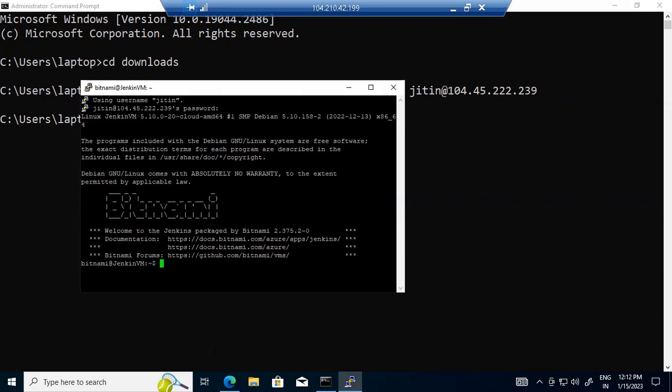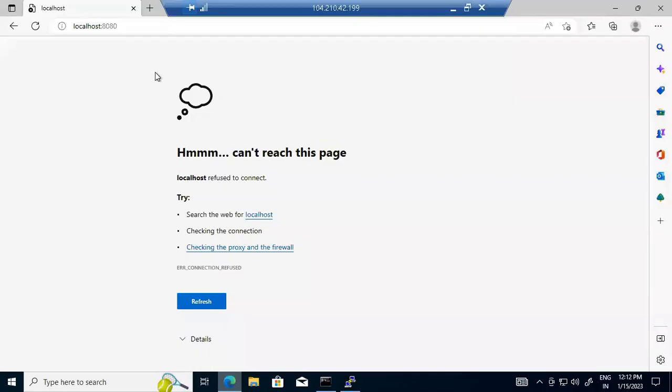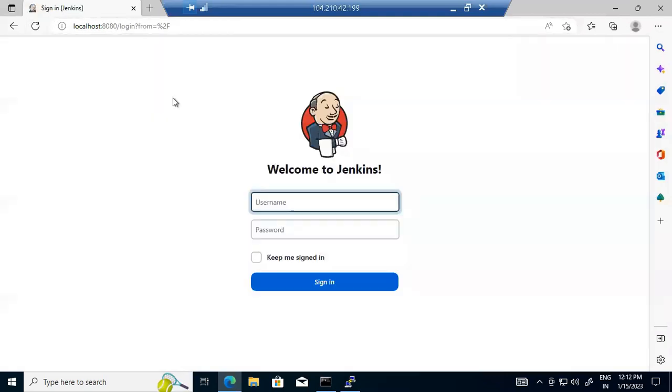How can I validate that? If I go to my laptop now, open a browser, and type localhost 8080, I am able to access the Jenkins application. It says welcome to Jenkins. And where is this Jenkins application running? On the Jenkins VM. Now it says enter the username and password. Is it asking for the username and password of the Jenkins machine? No. It is asking for the username and password of the Jenkins application.